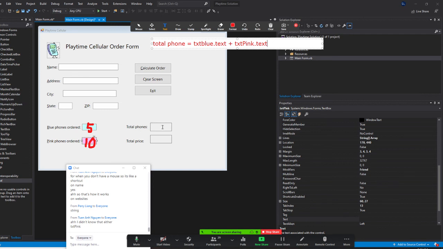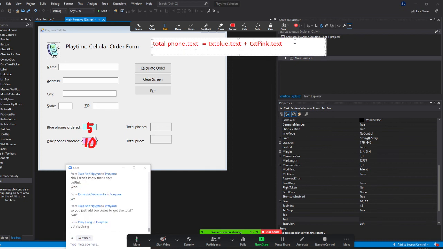Okay, so does that make sense here? The total phone is the blue plus the pink. Does that make sense to you? At this moment it makes sense. But the thing is right now, if you add it, what is 5 plus 10? 15. But you won't get 15 for this.